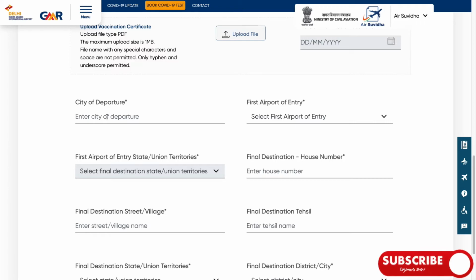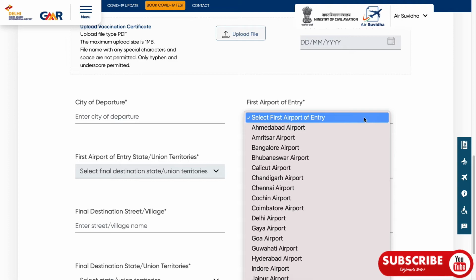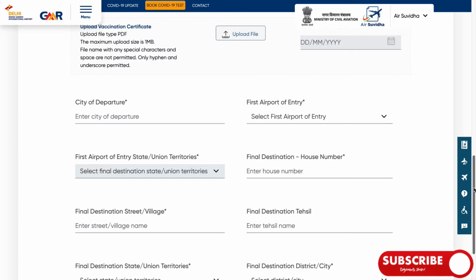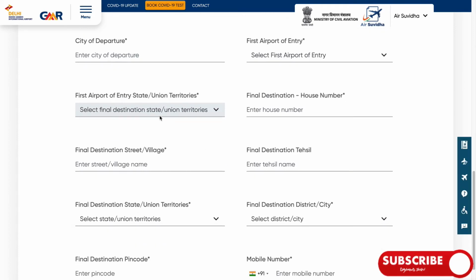The next is the city of your departure, whether it's San Francisco, Los Angeles, New York, or wherever. Then your first airport of entry, where you mention whichever airport you are first entering India, either New Delhi or another. Then your final destination, basically your home address, where you will be residing in India or going after ending your journey. Just mention that address.